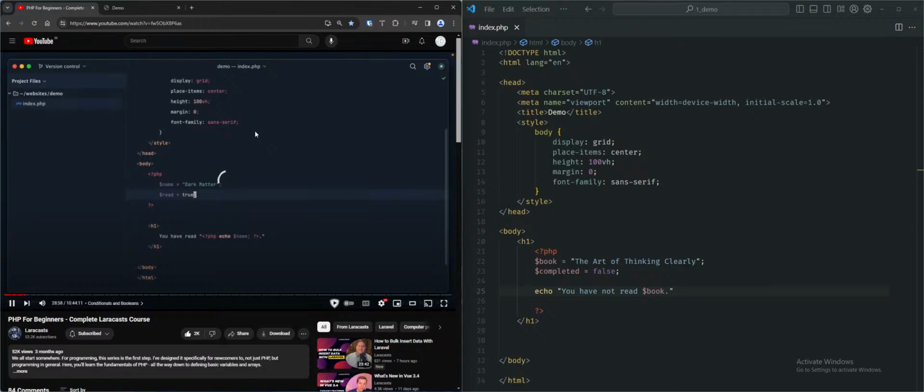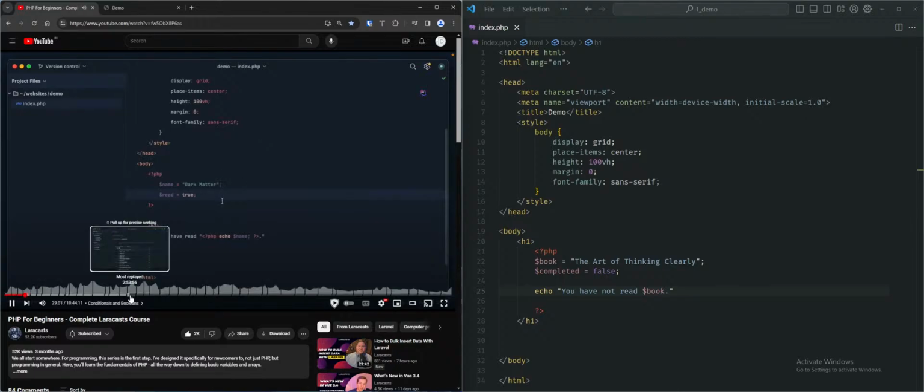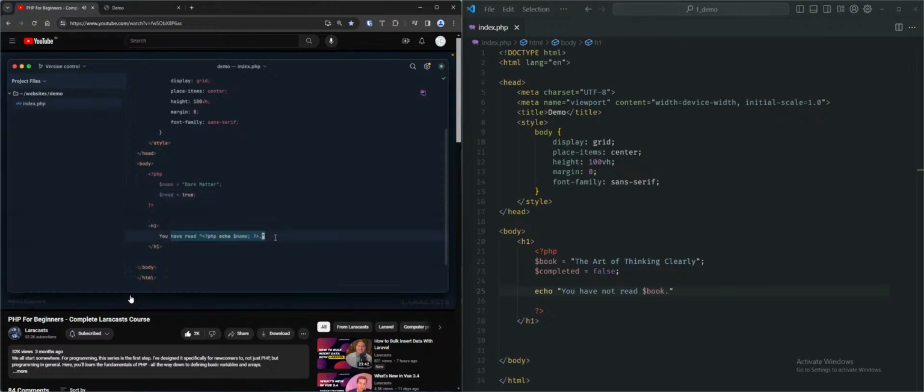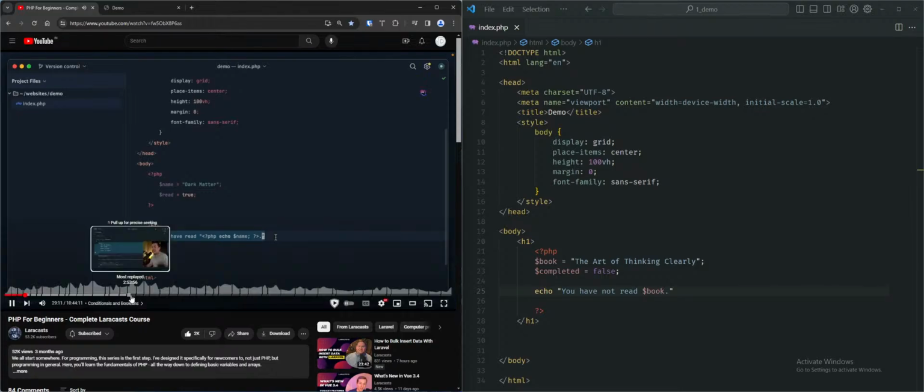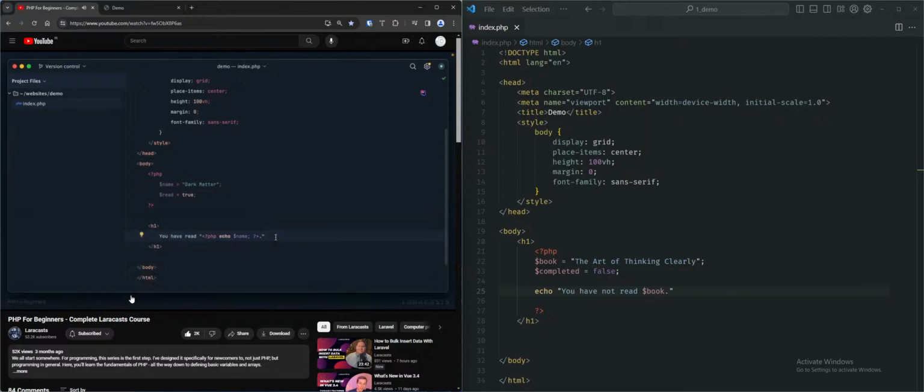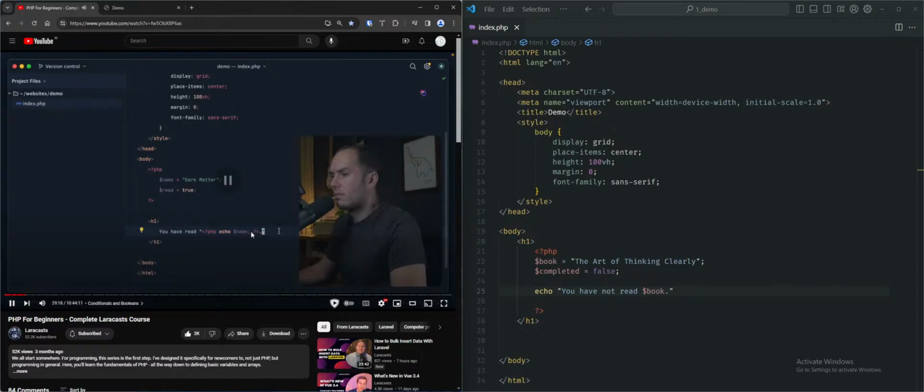Now, think about it. We should check whether the book has been read, and if so, we write, you have read the book. And if it has not been read, maybe we write, you have not read Dark Matter, okay? So let's see how we might do that. And if you want, pause the video and see if you can figure that out on your own. Okay, challenge accepted.